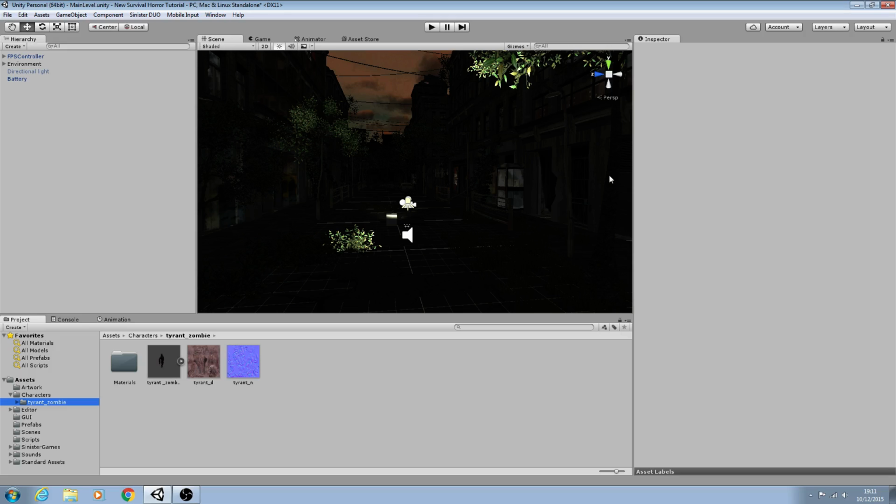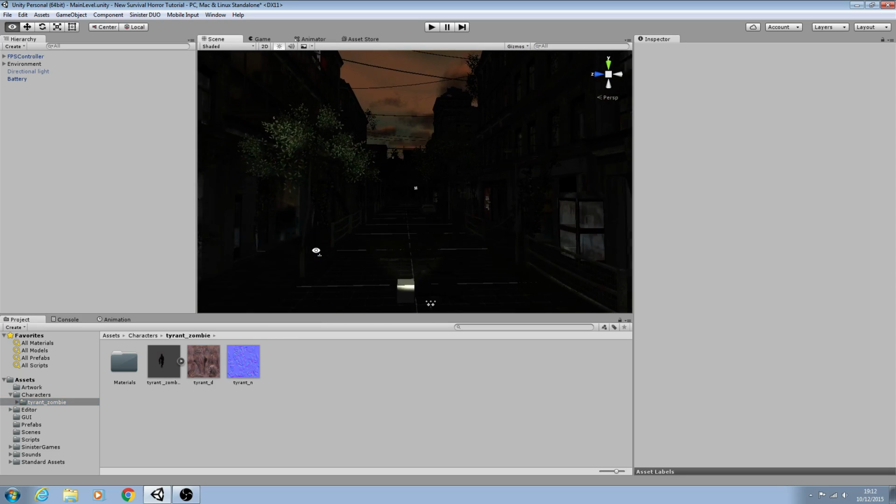In this lesson we're going to set up the enemy GameObject before we continue on with the enemy AI scripts, and we do this in order to be able to test the script out as we complete the various functions within it. Now, I've already imported the Tyrant Zombie package from the Assets store. I believe there's a revised version of this model now, but it's only $5 and it's a very good model.